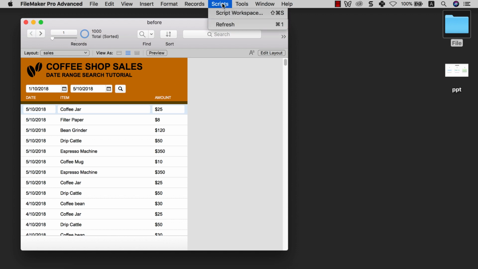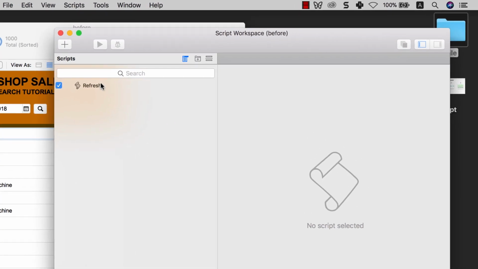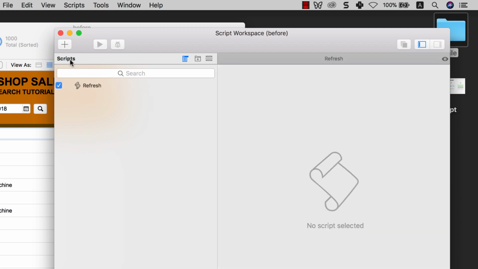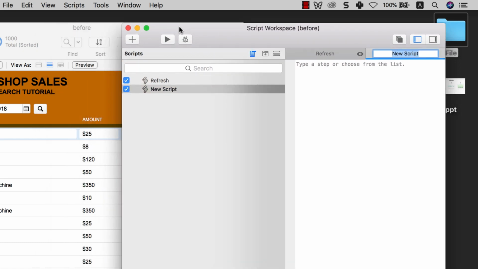So let's go to script workspace, and then we are going to create a new script. Now there's a script that's there that's called a refresh. Just leave it there because it's a script that I placed in here to help you generate data that is closer to your date. So if you're opening this file in like 2019, it will automatically populate the sample dates based on the dates that you're opening this file. So just leave this alone and don't touch it. And let's create a new script in here. And what we want to do is to search through the dates that we specify in the from field. Now let's ignore the to field for now.